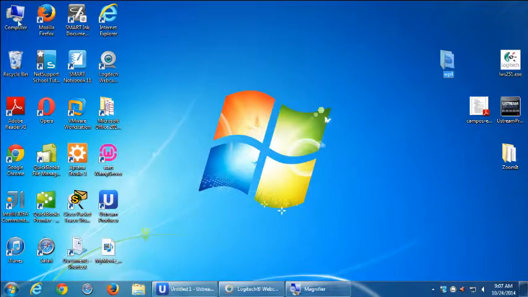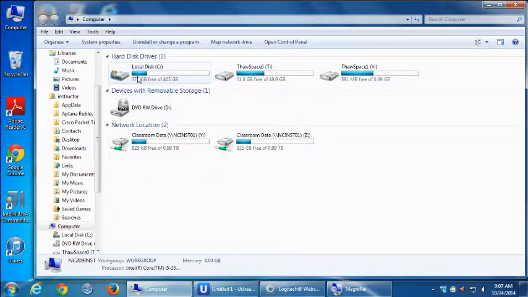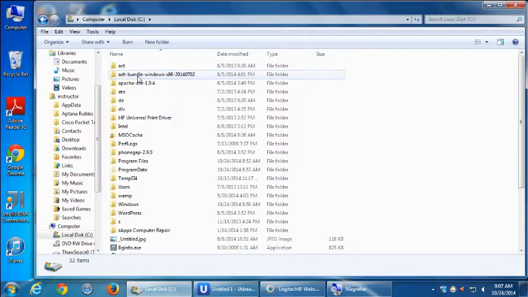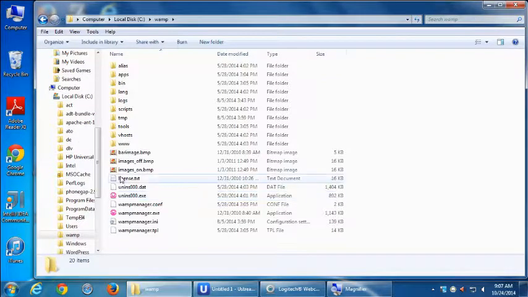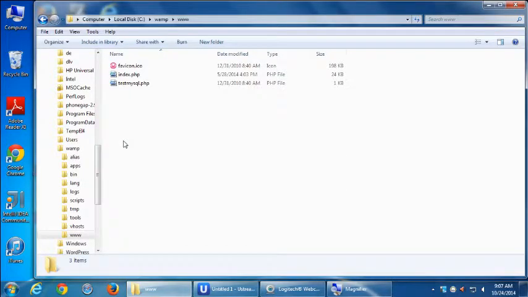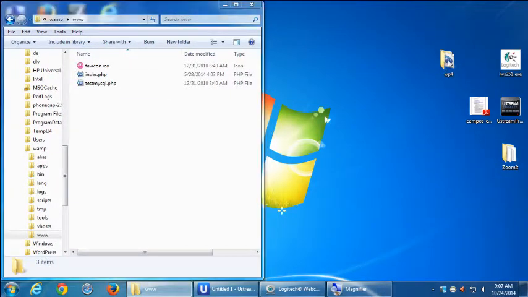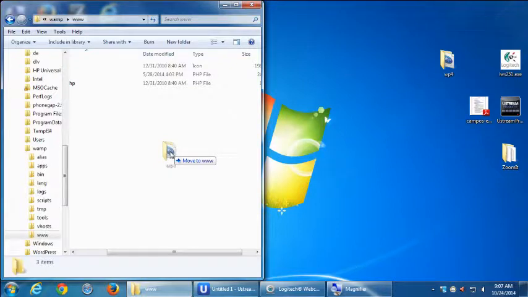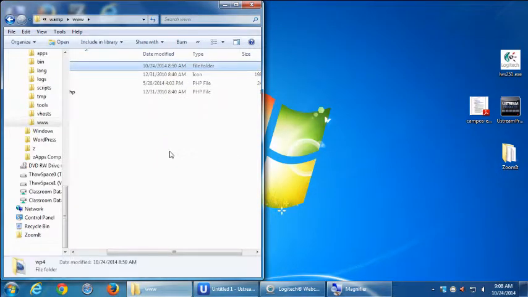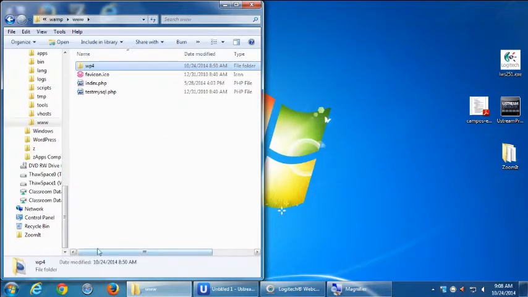So that's on Computer, in the Local Disk, in the WAMP folder, and then www. So I'm going to move that WP4 folder to my www folder. That's step one. You need the site in the folder. And then step two, we need the database, and then we can resurrect the site and get started where we were last time.